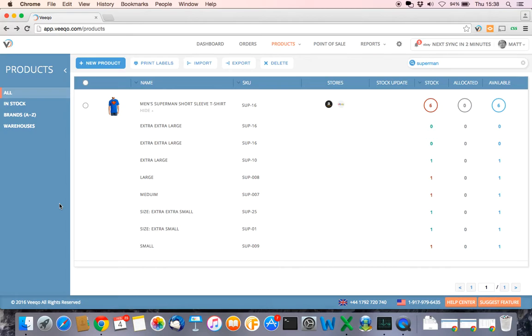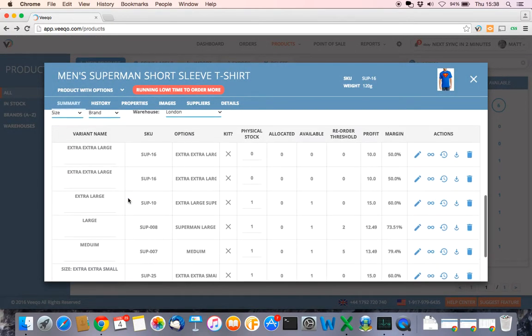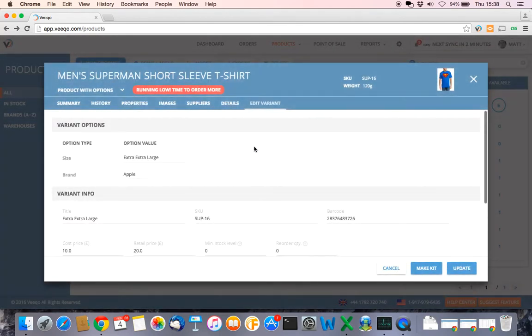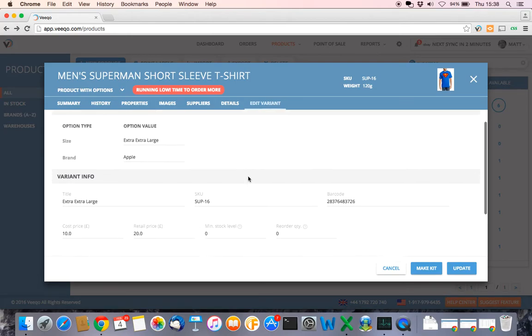Now, the information that will be sent through to your eBay listing can all be found within the Vico product. So if we click into the product itself and find the variant we're going to list, so extra large, I can see the options, the SKU is already in there. If I click this edit button, I can see the variant title, the SKU, I can add a barcode, cost price and retail price. Now this is the selling price that will be pushed through with your listing. The weight is in there.